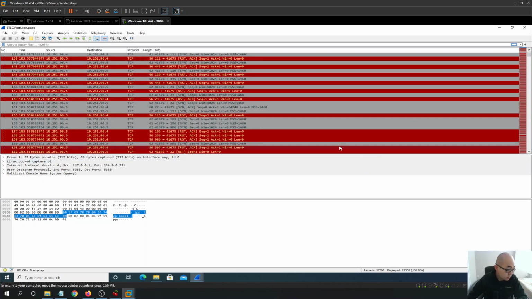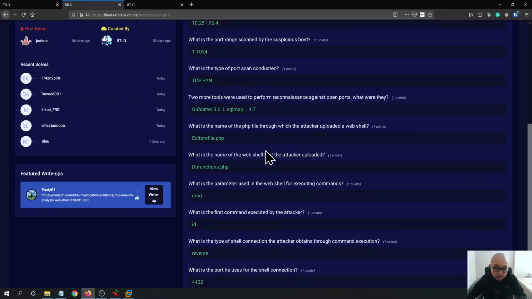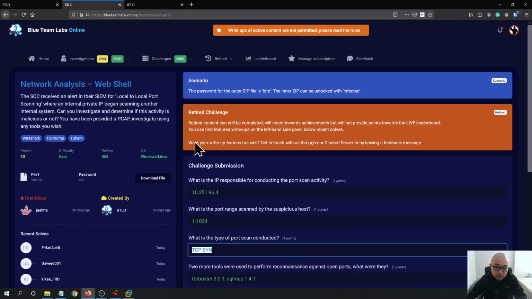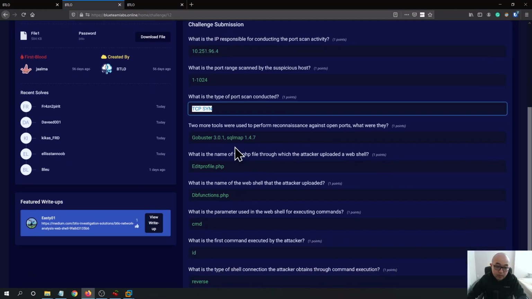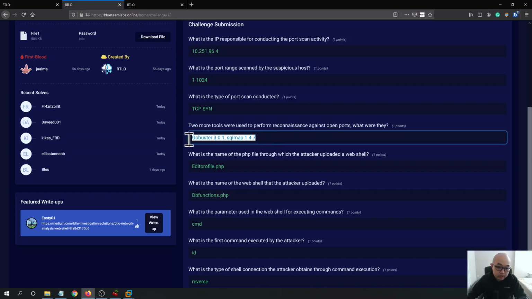And the next question is, what is the type of port scan conducted? So it's obvious that we have the answer in here. It is TCP SYN. And two more tools were used to perform reconnaissance against open ports. What were they? I have the answer in here: GoBuster 3.0.1 and SQLmap 1.4.7. So how do I find that?